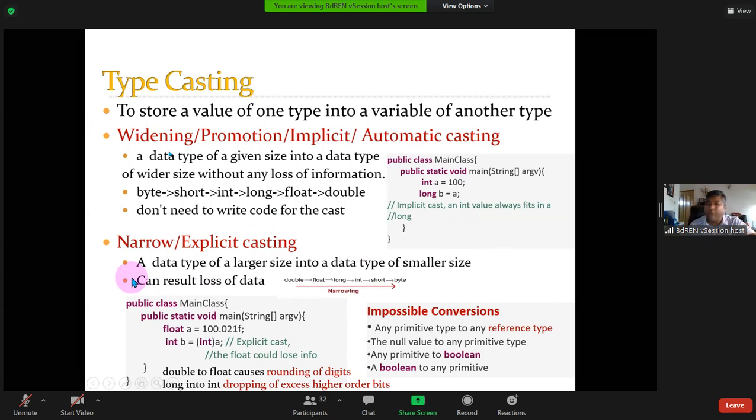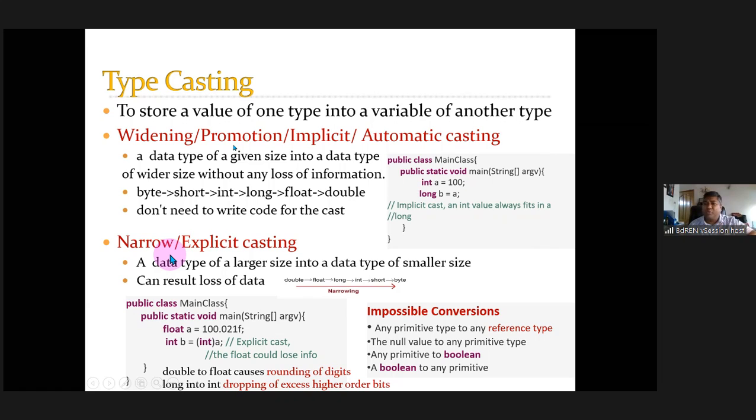One is called widening casting or promoting casting. Why widening casting? Why promoting casting? The name itself represents the meaning. Okay, don't forget, from the name you have to find out the meaning. So widening means making bigger. That means going from smaller to bigger. From a smaller type to a bigger type, smaller type to bigger type, smaller size to bigger size. So type means size, okay? Smaller size to bigger size.